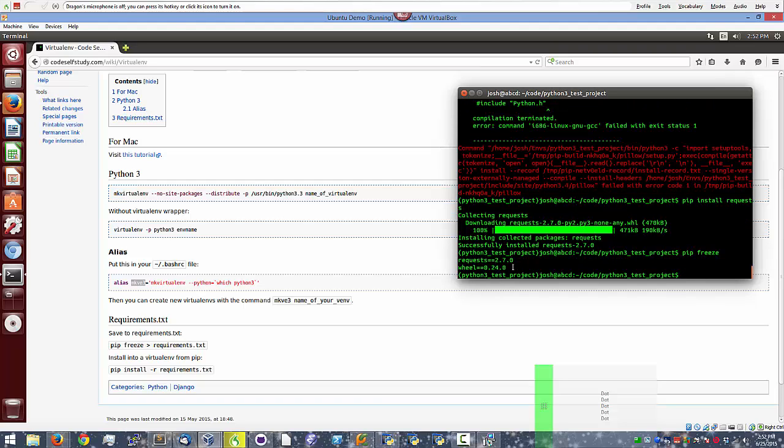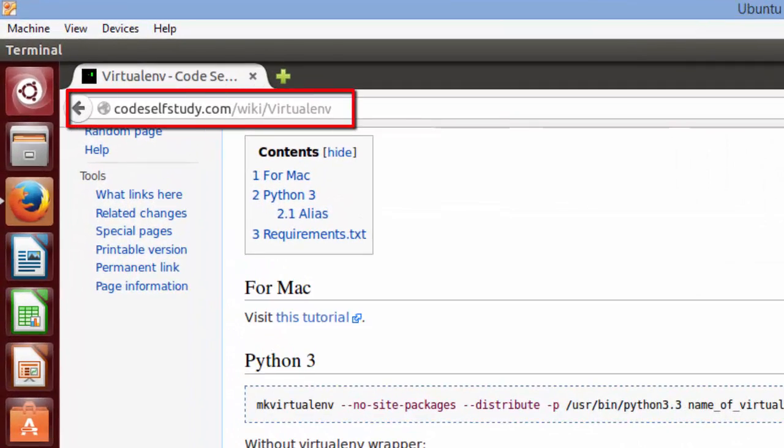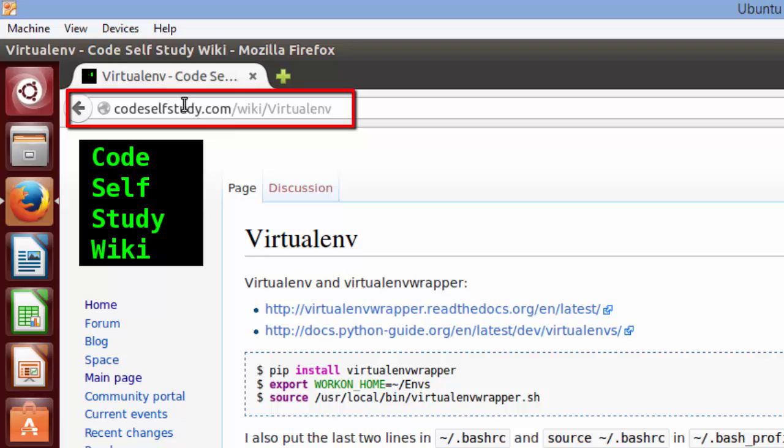So that's basically it. Just go to code self-study/wiki/virtualenv, and there are some instructions there, or leave a comment on the page.